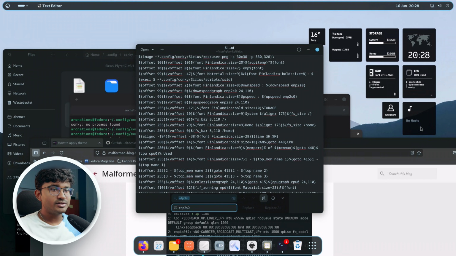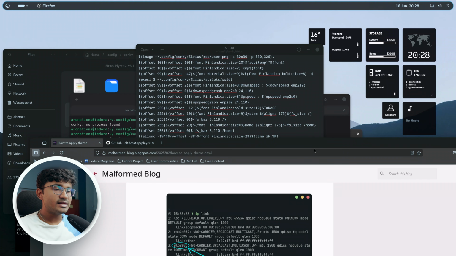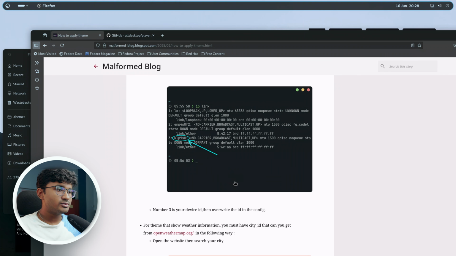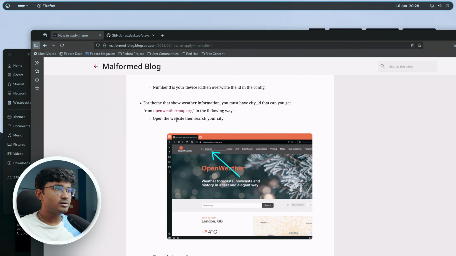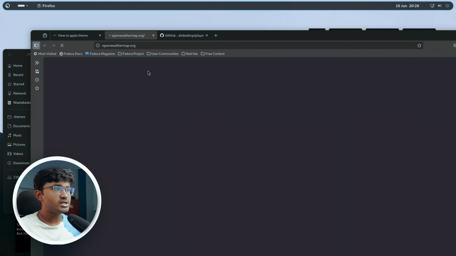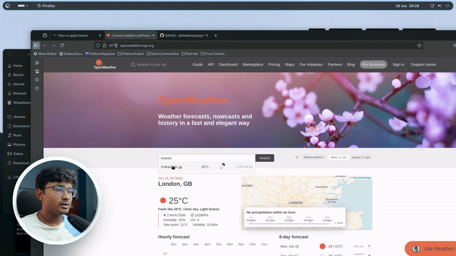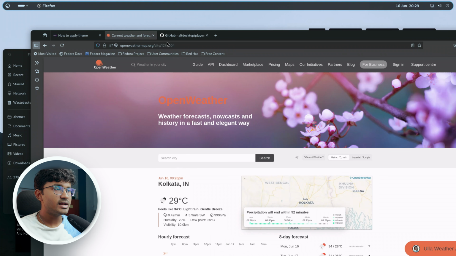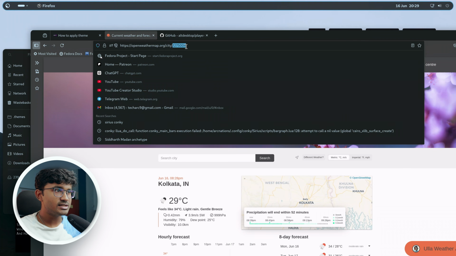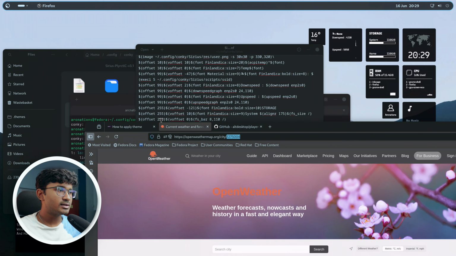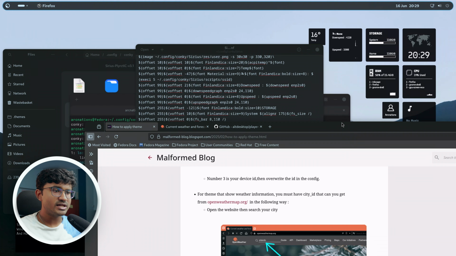And the final thing that you need to do is basically change the latitude and longitude, also for the weather, to show them properly. So you need to open openweathermap.org and then search for your city. For example, I'm from Kolkata, so I'll just search for Kolkata. Yeah, just open this, and as you can see, you get the city ID over here. You just need to copy the city ID and check where we need to paste it.